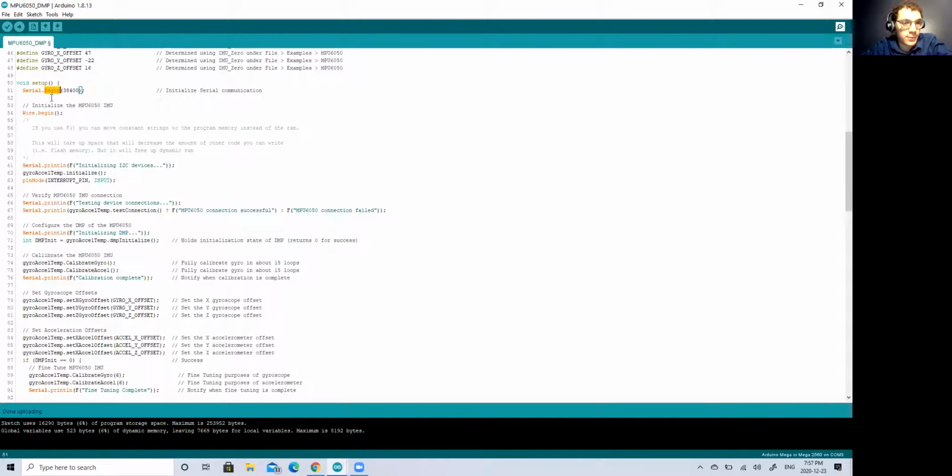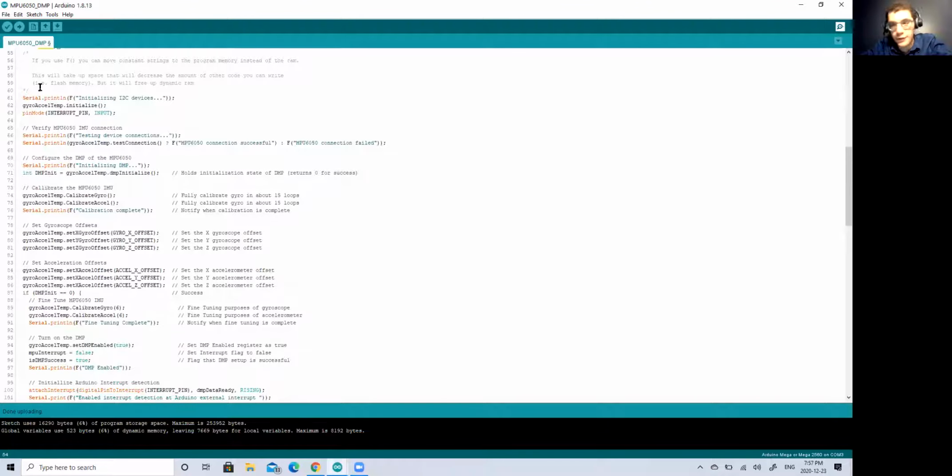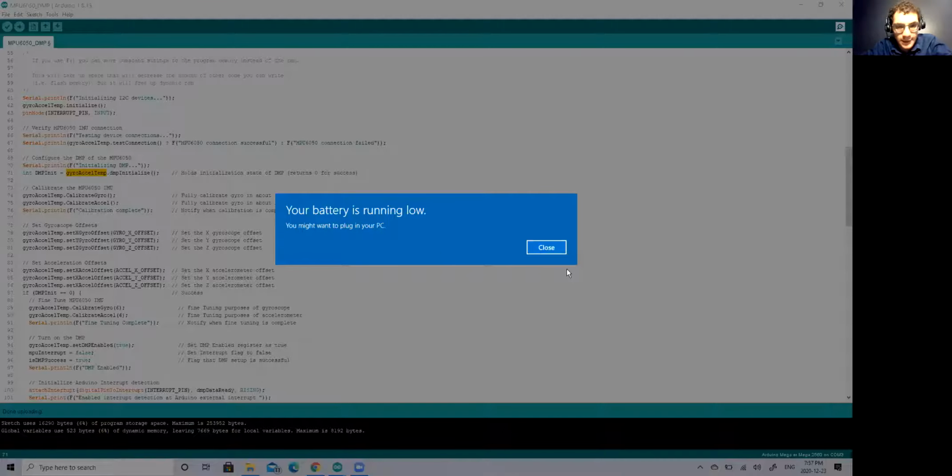Next, we're initializing the serial communication. And then, of course, we start initializing the MPU by first calling Wire, making sure that the I2C communication is started. And then we initialize the gyroscope just as before. We test the connection. And then what we do here is we actually have to initialize the DMP. Basically, we tell the DMP that we're going to use it, so it has to power on and such.